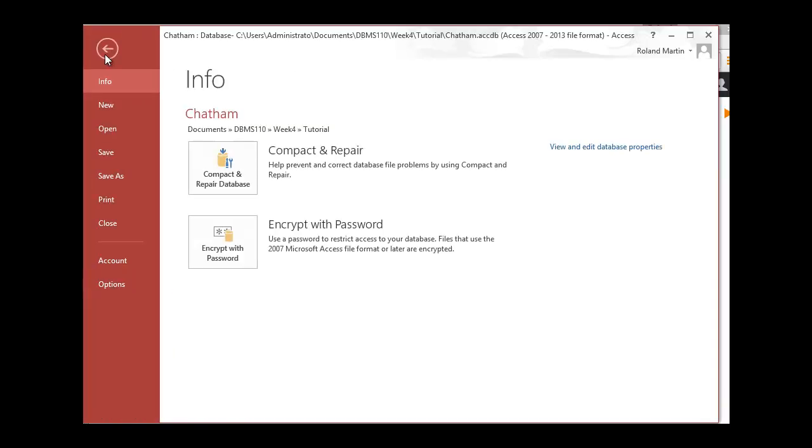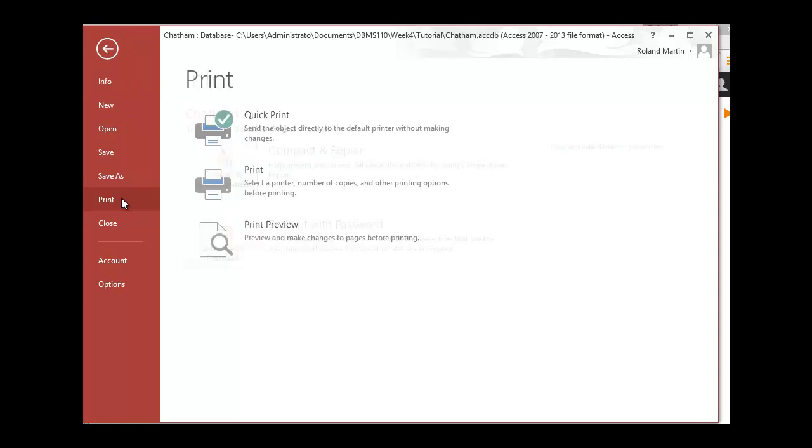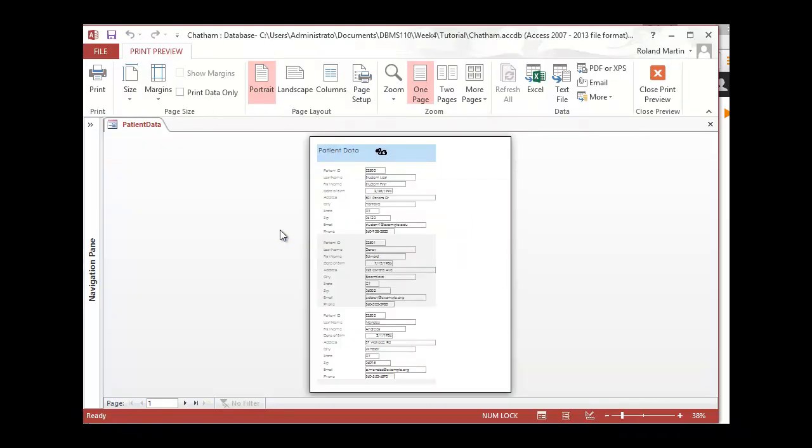Now that we're in the Backstage view, click on the Print option, and then click Print Preview here on the right side, and our Print Preview window now opens. And you can see that the print preview shows the form records for the patient table.